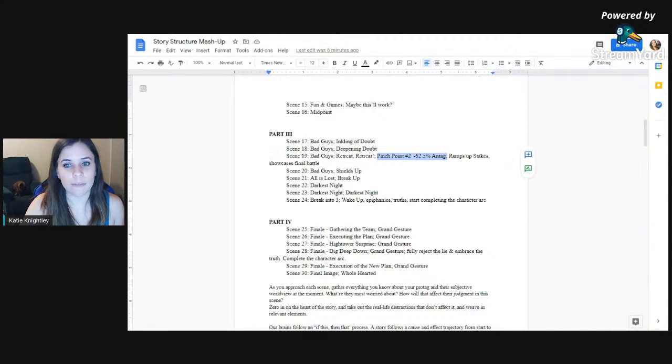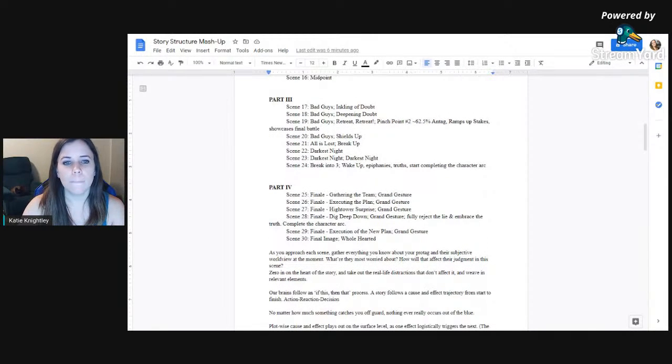So this pinch point, the antag steps in again. They ramp up the stakes, and it showcases what the final battle might be about. And so that, again, is part of the 3-act structure. And then bad guy still, and then you put your shields up in a romance. So you're just like, shielding myself from this heartache, this relationship right now. All is lost, I would say, is the breakup. It is one beat, so I think that's perfect for the breakup.